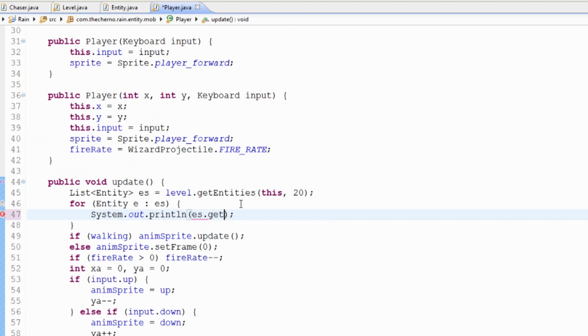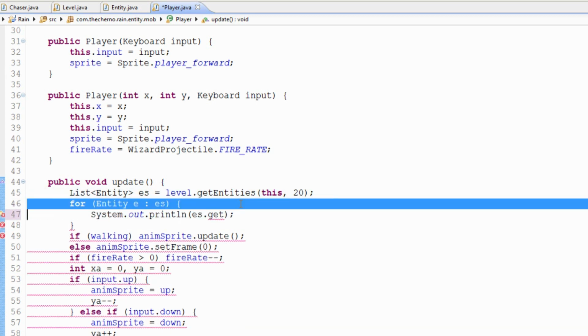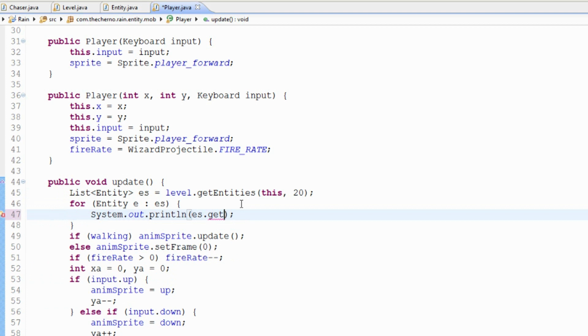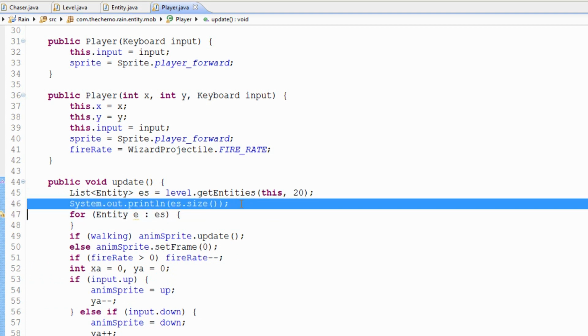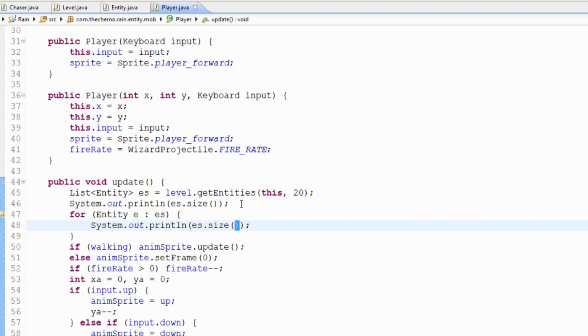So es dot what's a good one? I guess we could print the amount, yeah? In fact, we don't even need this then. We'll keep it here for now, but we'll print the size of this. And we'll also print the name. So simply E, okay?